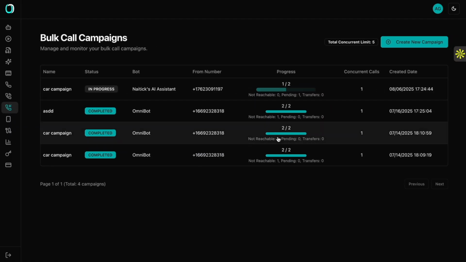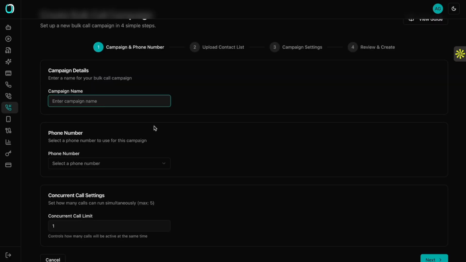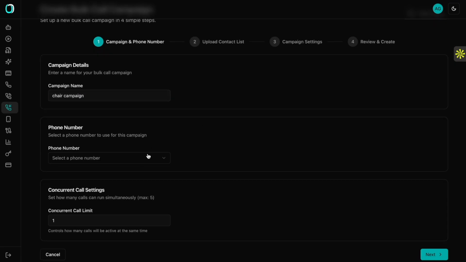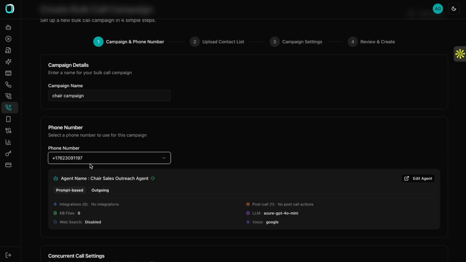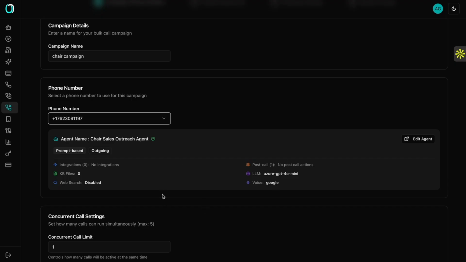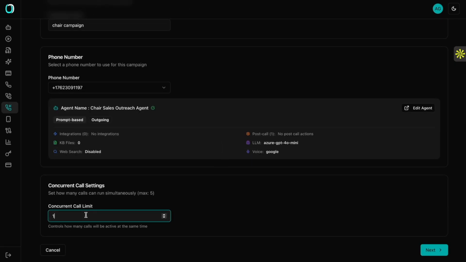So this is the bulk call section. Click on create new campaign. Now we'll name the campaign as chair campaign, as we have the use case of a chair company right now. And we have attached the bot to a number. So when we'll select the number here, the bot attached to that number will show. We can see the details here. And we can also set the concurrent calls, like how many people you want to call at the same time.